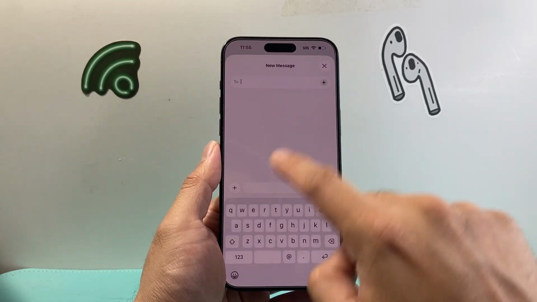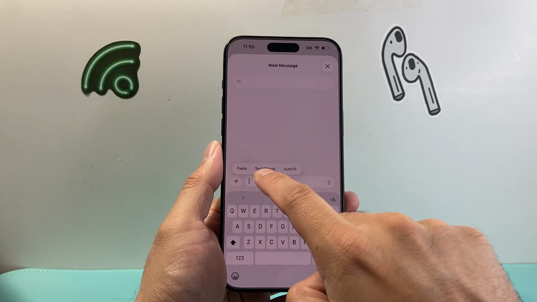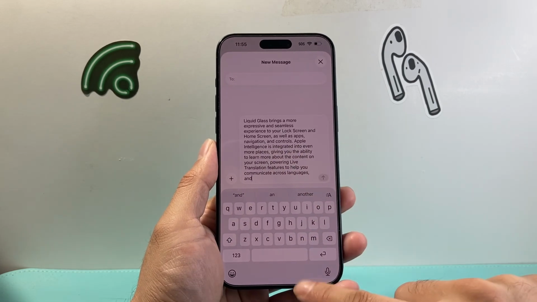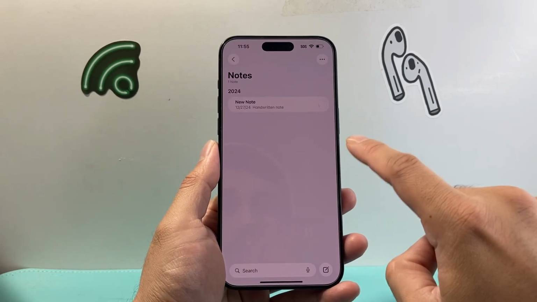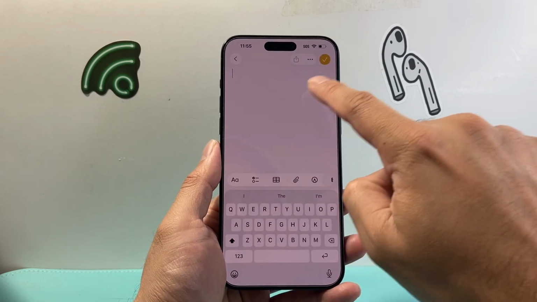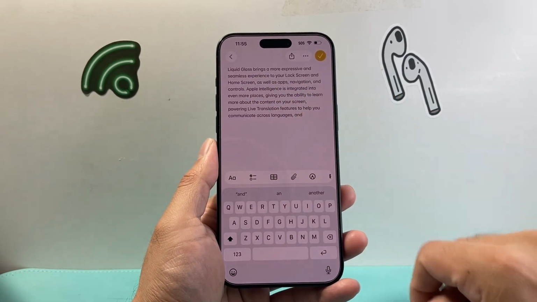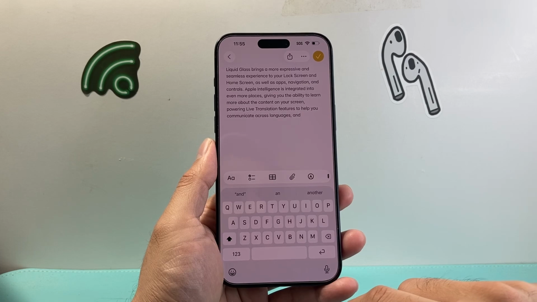Maybe I'm writing a message to someone or sending it only the text. I can put it right there. Maybe I want to put it in the Notes. I can go ahead and create a note and then tap and paste that directly from a photo.